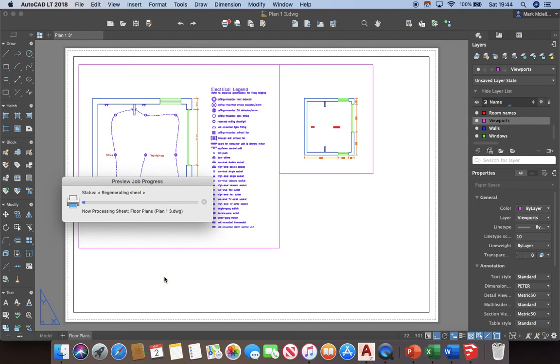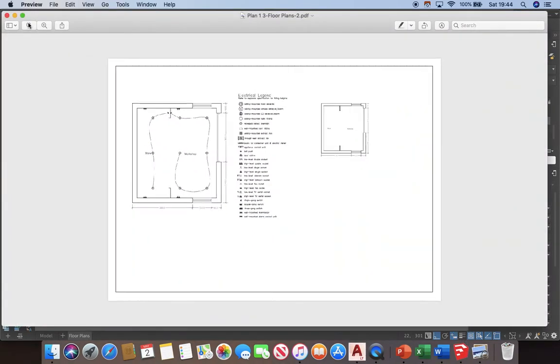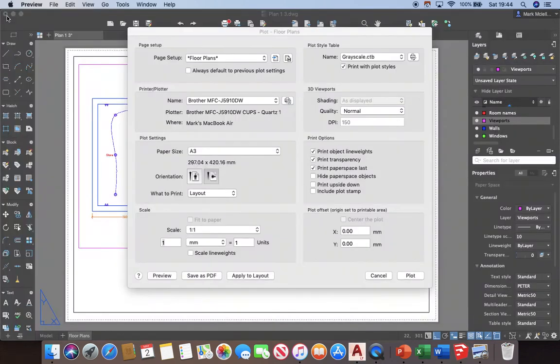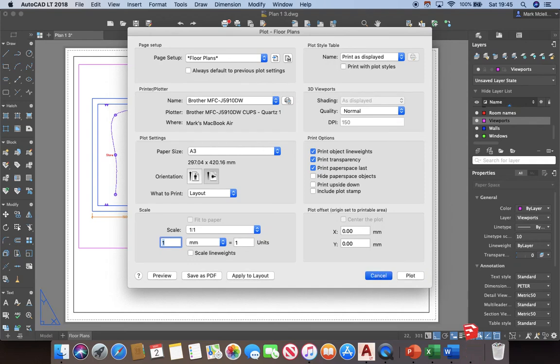You can also go to the plot style and change it to grayscale, and we'll just preview that. And as you see, instead of a rainbow of colours, it's just different shades of grey. And then when you're happy with that, we go to plot, and then that will start printing on your printer.